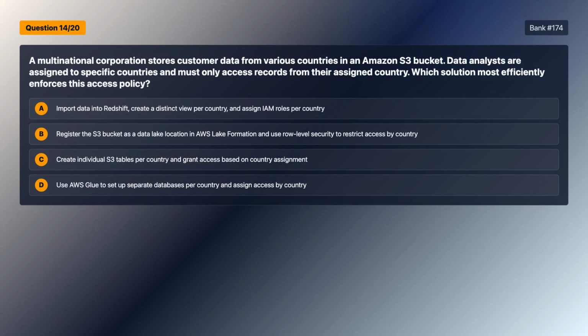Question 14. A multinational corporation stores customer data from various countries in an Amazon S3 bucket. Data analysts are assigned to specific countries and must only access records from their assigned country. Which solution most efficiently enforces this access policy? Select one answer.